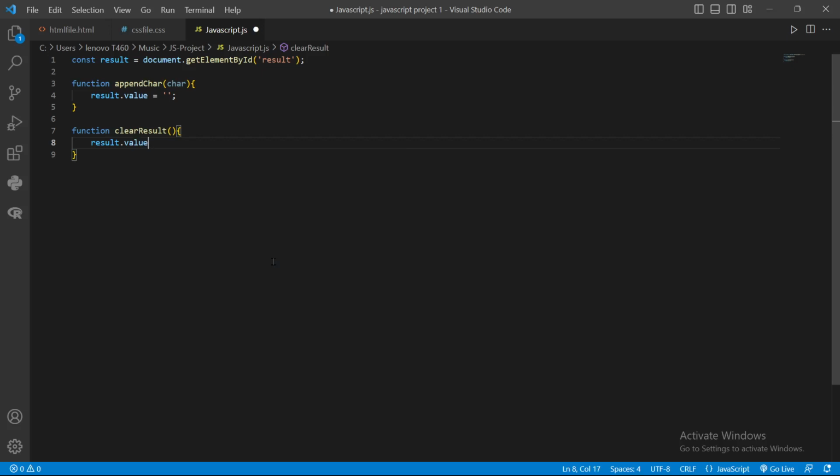Okay, there are the mistakes. So this one is going to be empty. This one is going to append the character, so the character should be updated.